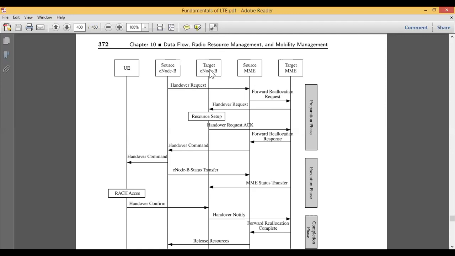So what this target B will do is set up, or try to establish, a connection between the source and the target. Once the resources are made available for the source eNode B, the target eNode B will send an acknowledgement that the allocation is done. So which type of allocation? Resource allocations are done. So I am giving the acknowledgement to the target MME.